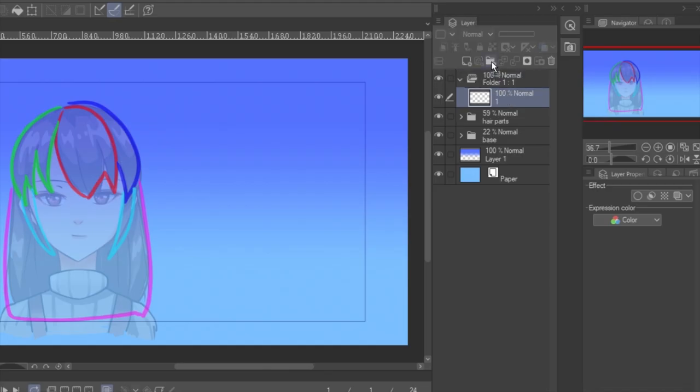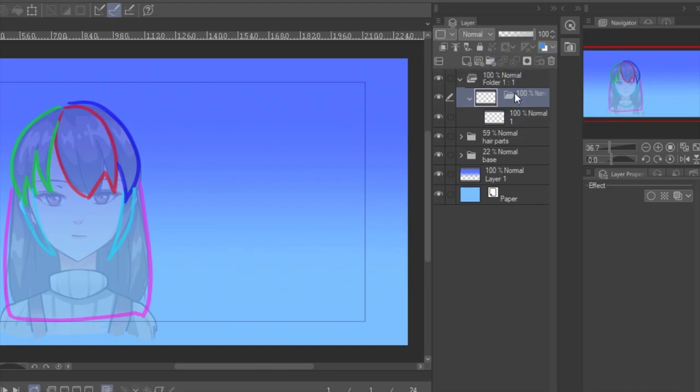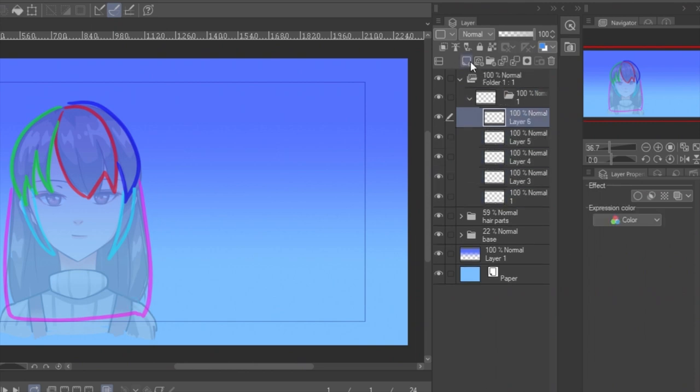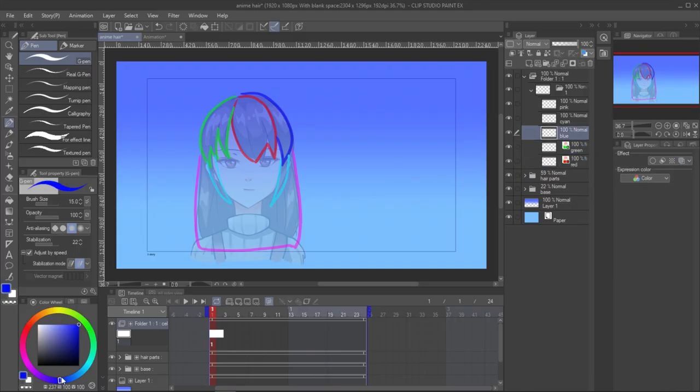In the animation folder, create the folder for the keyframe. Make the layer for separate color. Give the name for less confusion. Select the layer, and in layer property, select the effect color layer. Pick the color for the layer by layer name.